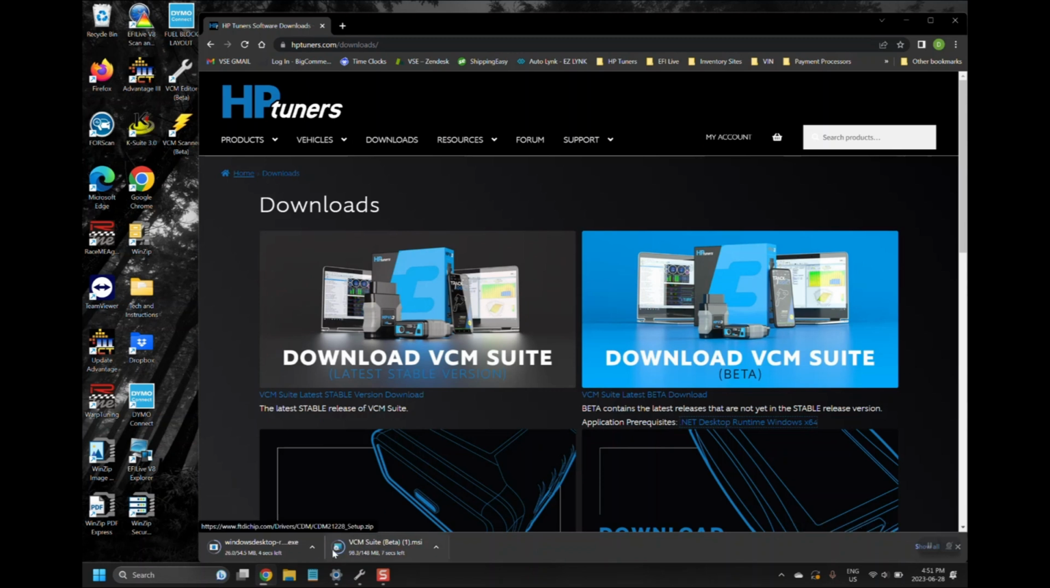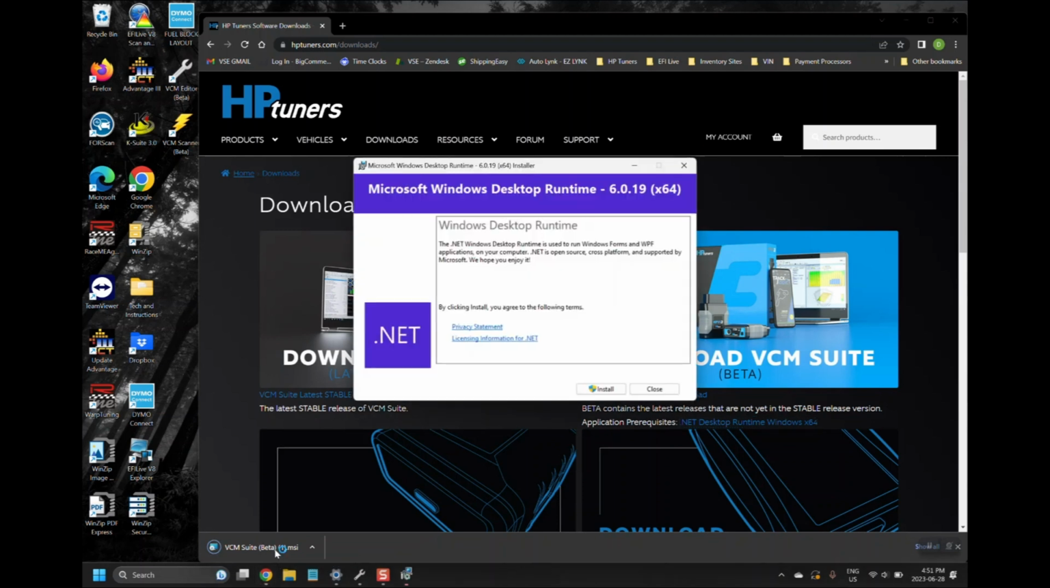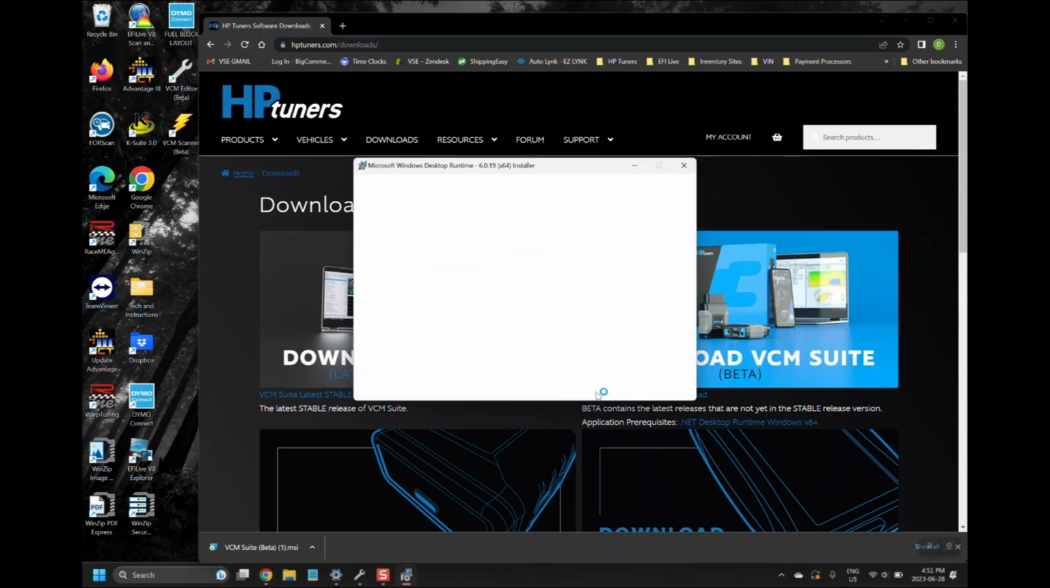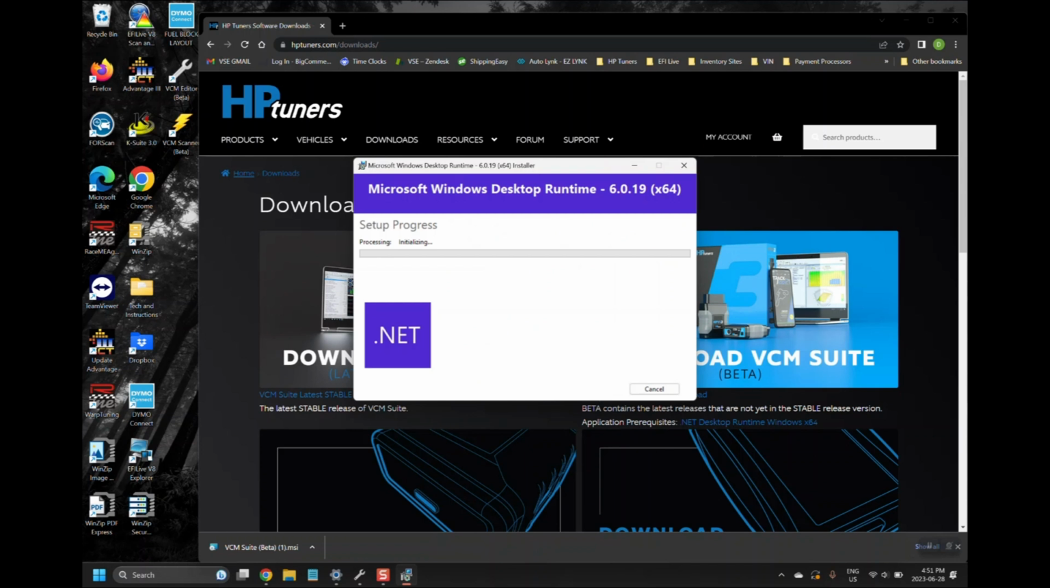As the beta is downloading, you can go ahead and select this. It's a quick install, couple seconds, but the beta software will not work unless it's been downloaded. Just go ahead and click install, accept. And as that's finishing up, the beta software should be finishing up as well.